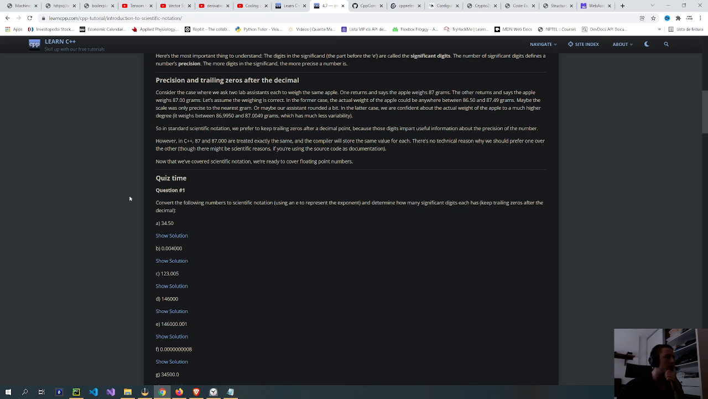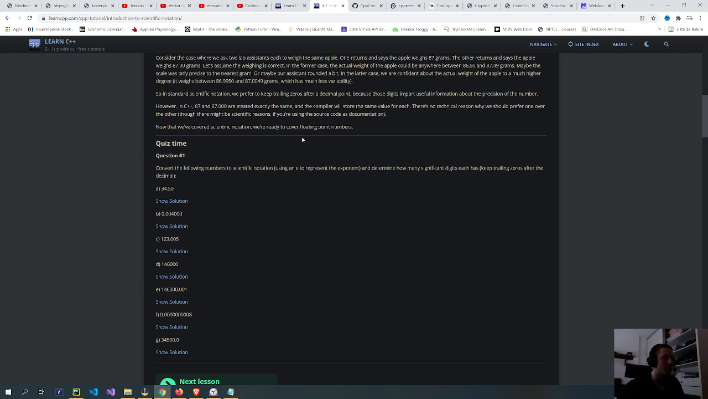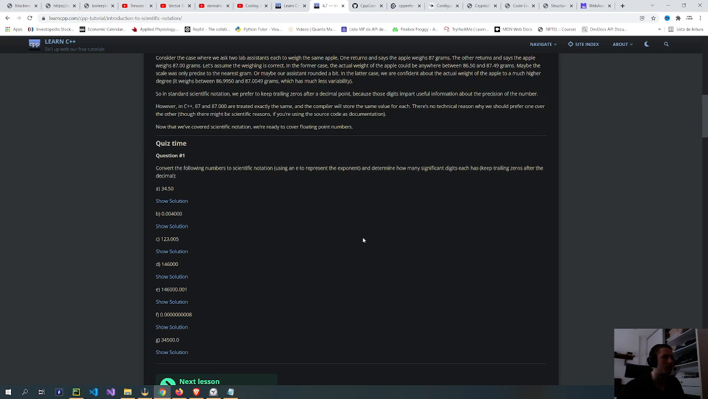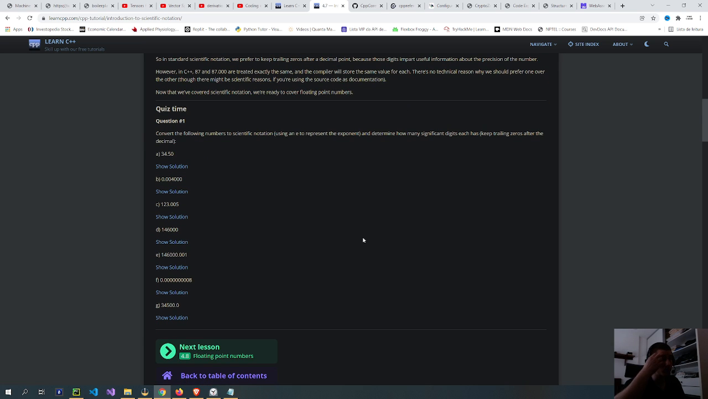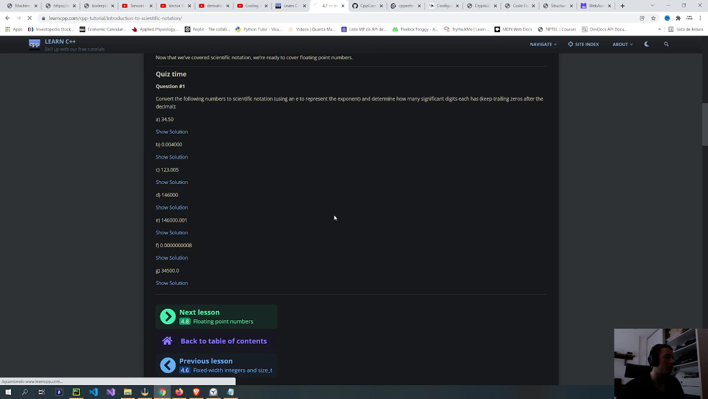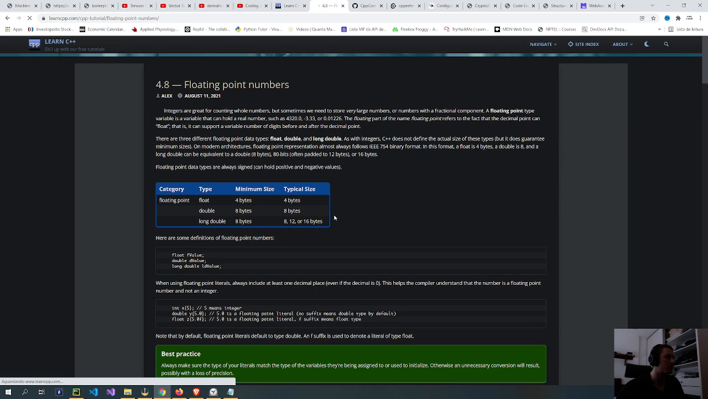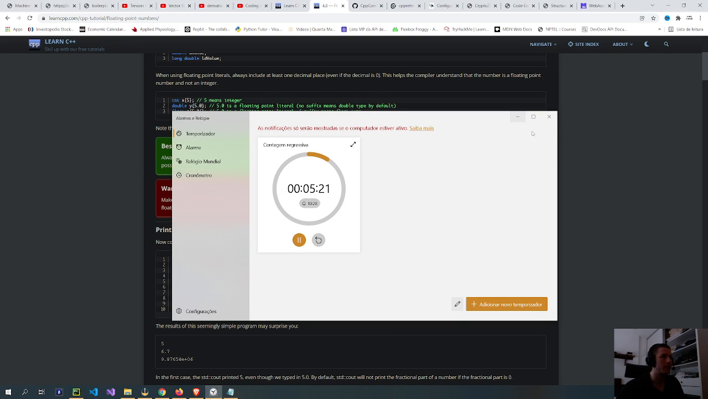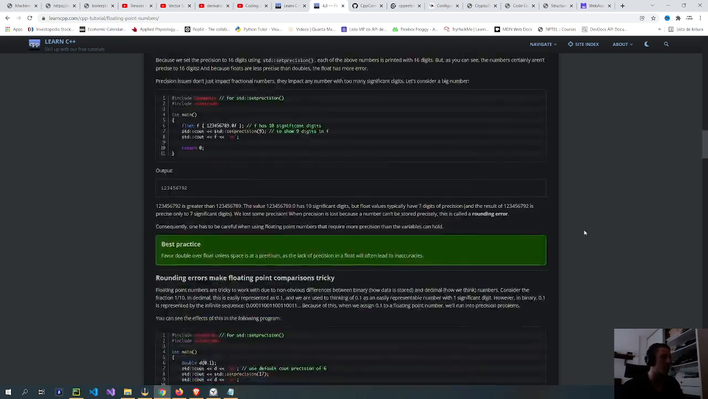Consider the case where we ask two lab assistants each to weigh an apple. I think this part is really redundant. We just talk about mathematics, not the code part, which I already know. I think I'll read this last one page, 5 minutes, then I'll be done.